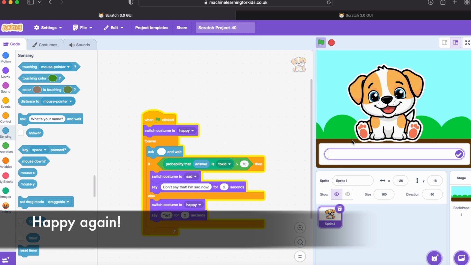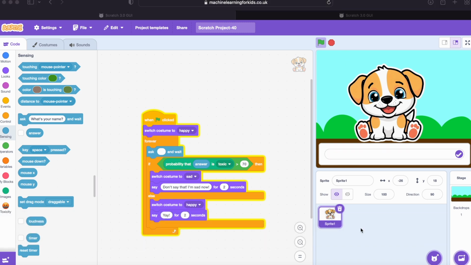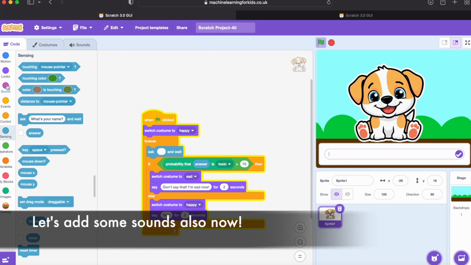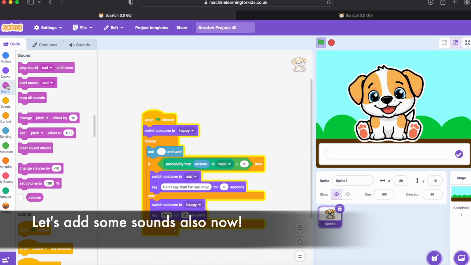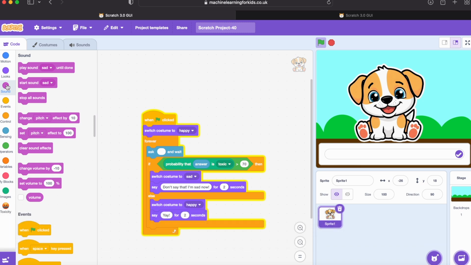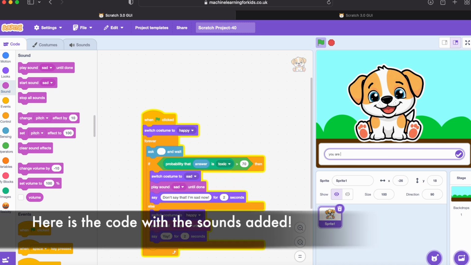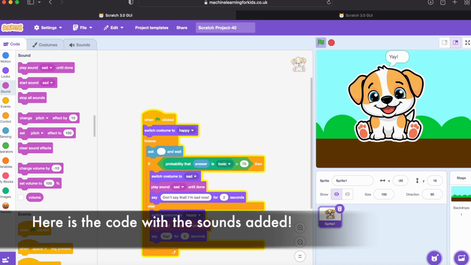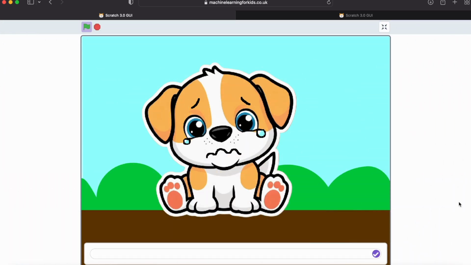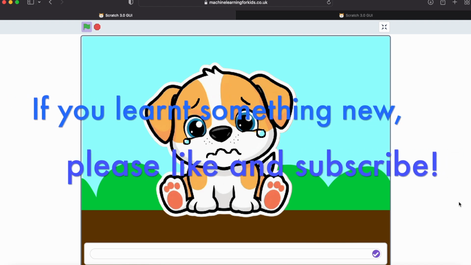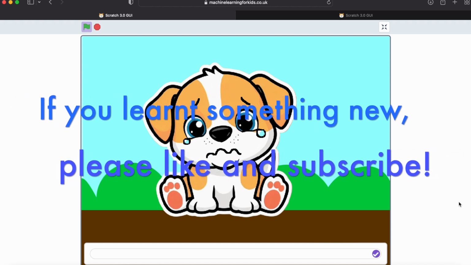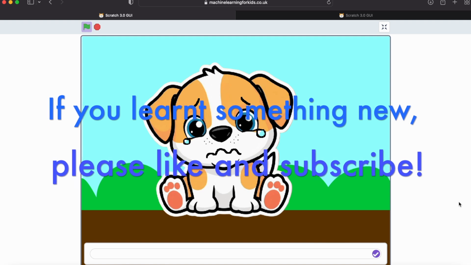But I think we should add a sound effect. If we said something happy, it could give us a happy bark and a happy message. But if we say something bad, it could have a growl or a sad bark. So there you go, friends. You created your own puppy which can classify good words and bad words using machine learning and Scratch.